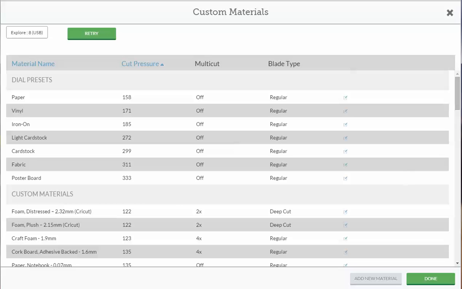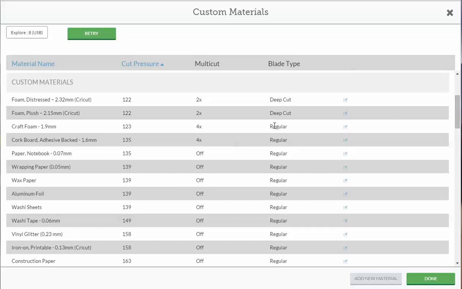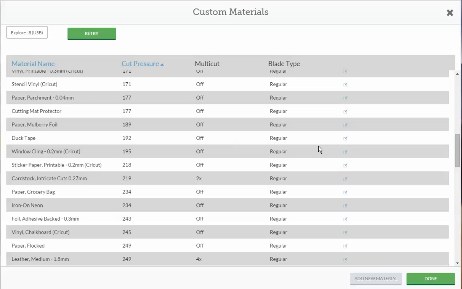So you look down here where custom materials is located, and we can scroll down to custom materials, and now you'll see various items that are put on here. There's distressed foam, there's plush foam, these are the Cricut ones, then there's regular craft foam, so make sure you're picking the right one. But you can go through here and look at all the different settings that they have, and it's already got a certain cut pressure that Cricut has preloaded for us, and then how many times it's going to multi-cut if that particular type needs a multi-cut, and it also has a blade type now. So if you need the deep cut blade, it will tell you this is two times using a deep cut blade.